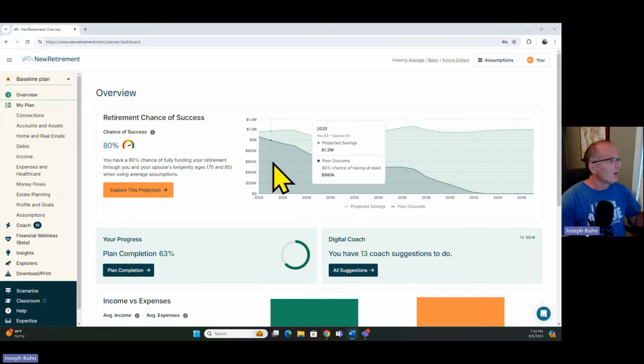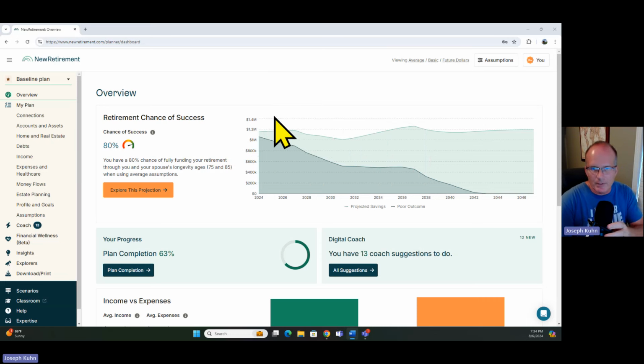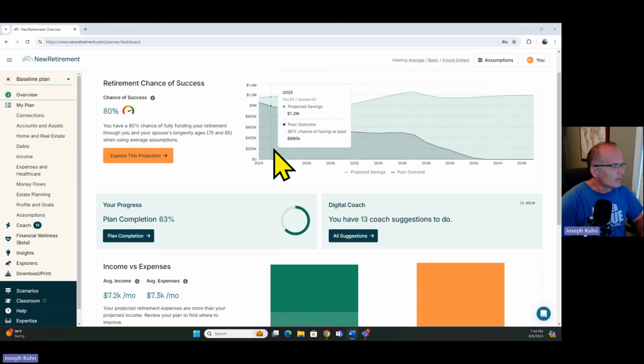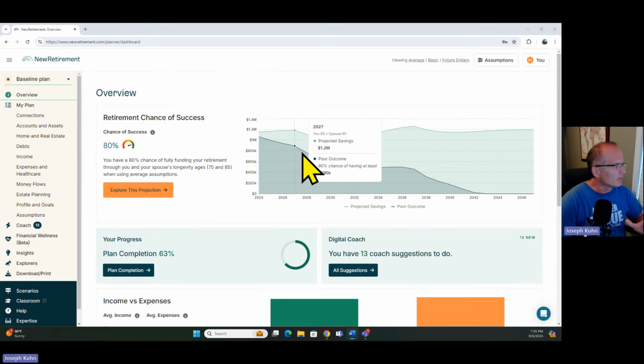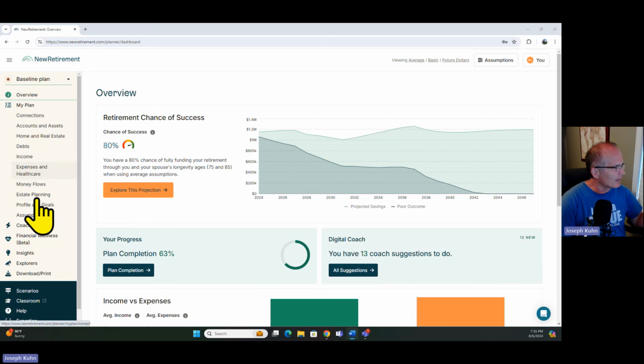Okay, so I've logged into New Retirement. This is a dummy account that New Retirement gave me to go through some scenarios with you. This is the Monte Carlo. This is just the home page. Pay no attention to the right side of this. This is your menu and how you navigate the entire system. So you enter your assets, your home, your debts, your income, expenses, all that kind of stuff. Helps you work through a plan.